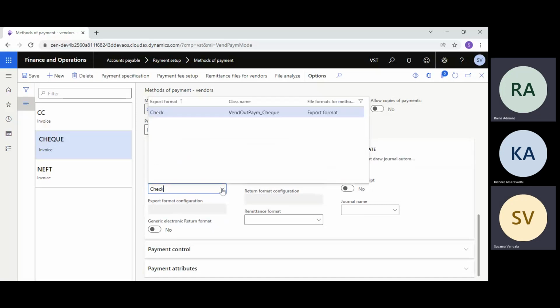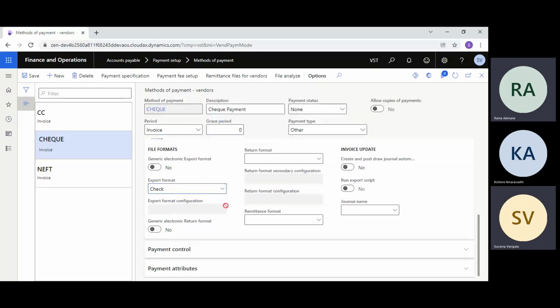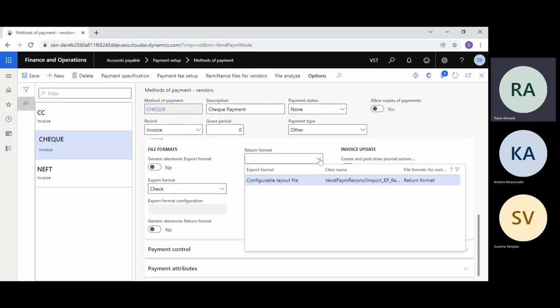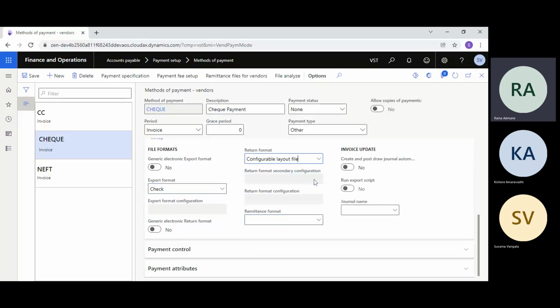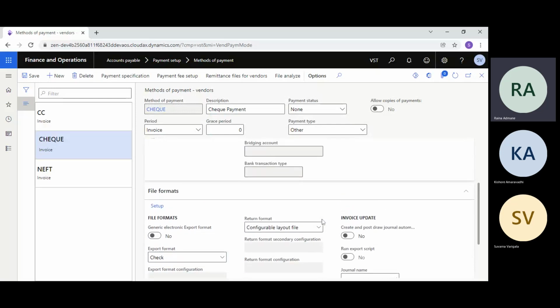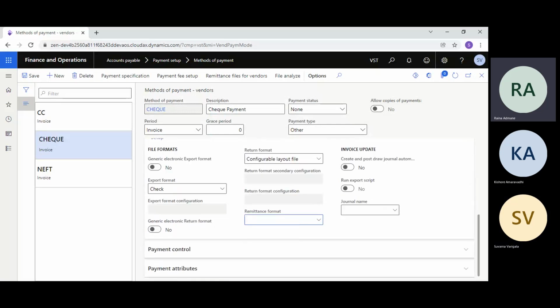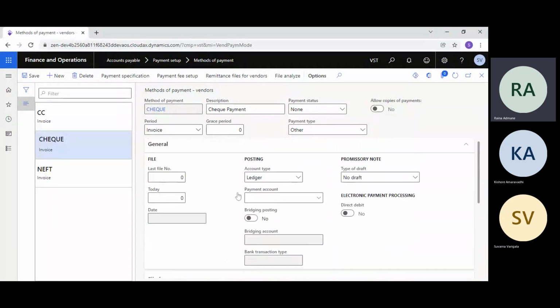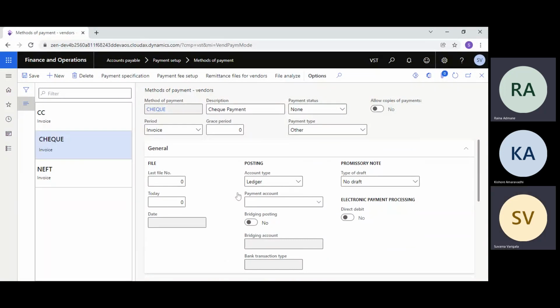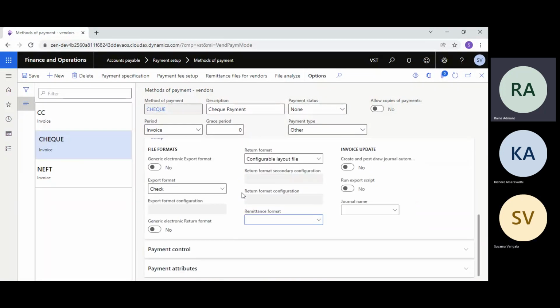Yeah. So export format is check only, and it's not electronic. It's a normal check now. So this indicates it's the return format. You can select that. Fine. So the basic setup is done here, where we need to select which file format we need and what is the method of payment which we will use for the check printing. Fine.